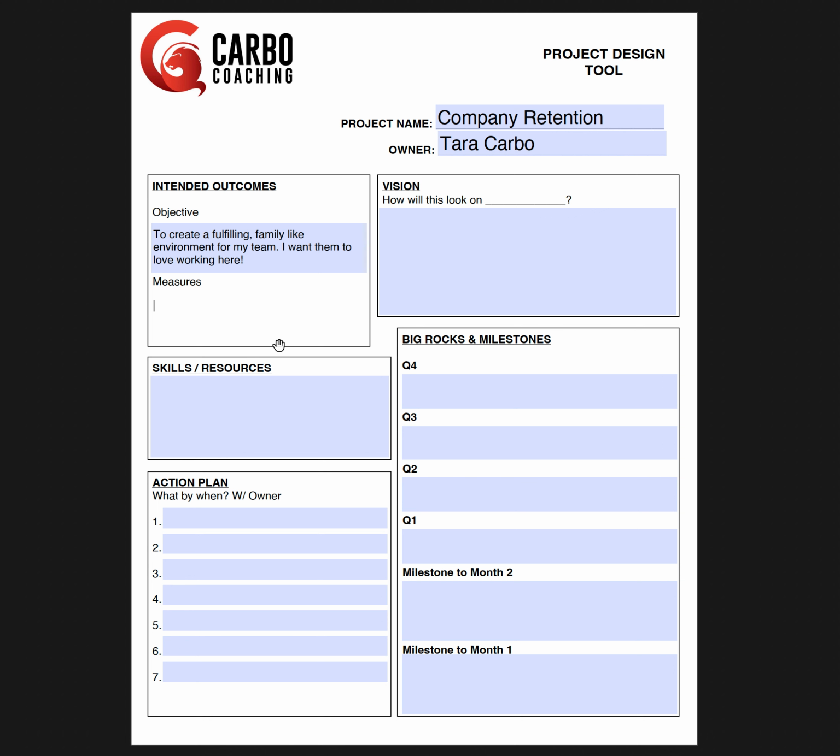Now, that is great, but if we left it there, it would be far too relative, right? Like, we can't measure that. So far with this, we don't know what fulfilling means. What does family-like environment mean to me? I'm sure the word family means something different to everybody based on how they were brought up in this world. So, love working here. What's that mean? All of these things are relative.